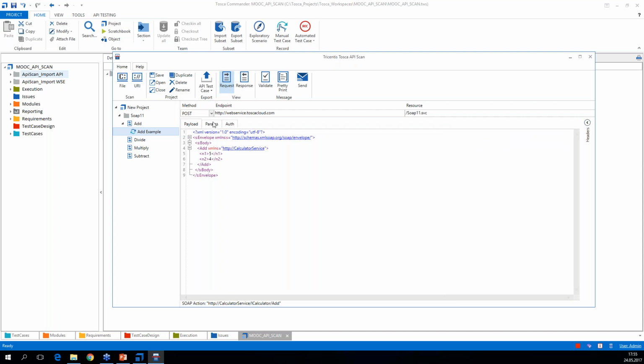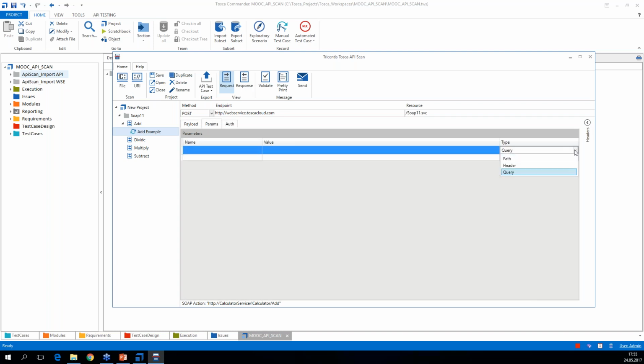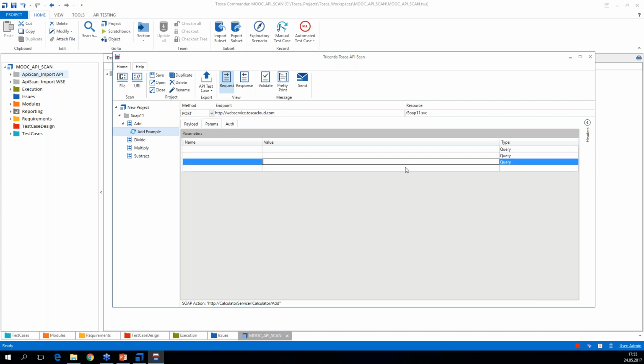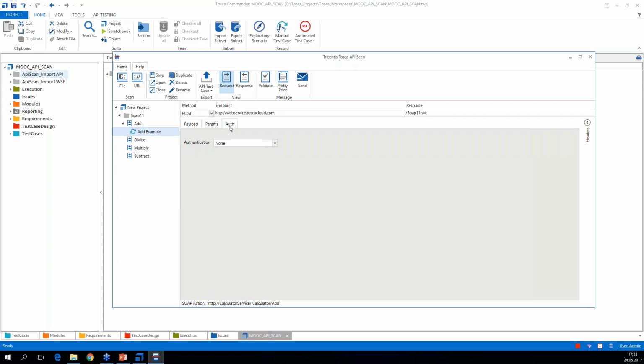If I click now on params, we'll see I am able to add additional properties like path, header, or query. If you ask yourself what path and query are, we'll get to that at a later point. Header is very simple. You can add properties into the header section of your request. If you just double click one row, it will create a new property. Or you can mark everything, right click and delete.